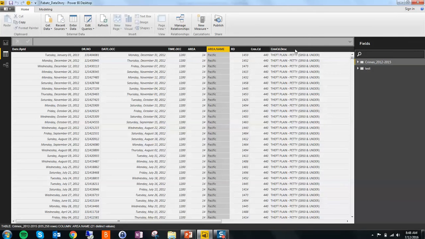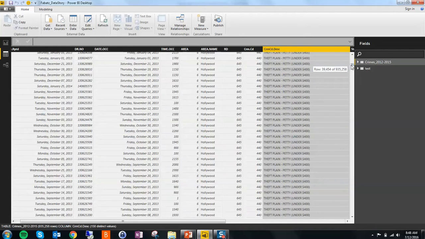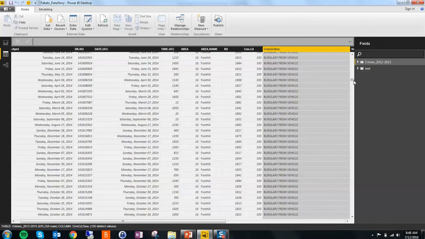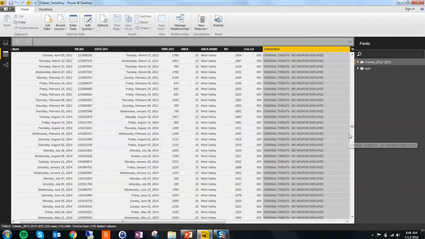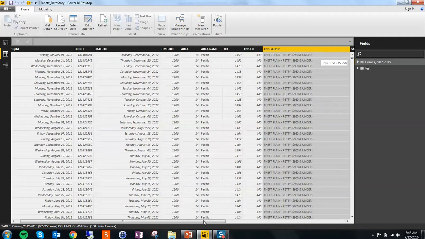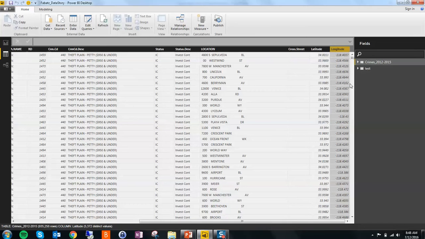We're also going to be taking a look at the crm.cd.desc column. Each crime is given a category, and each row here has a specific crime categorization. We're also going to be taking a look at latitude and longitude. But first, before we move on, we need to create a custom column that will combine both into a distinct geographic point. We'll call this column Point.